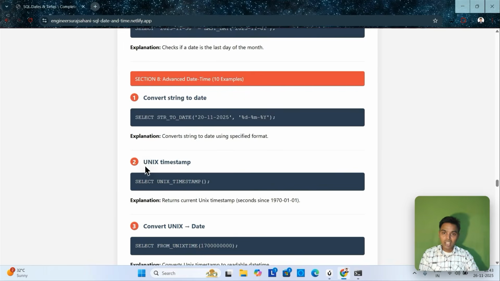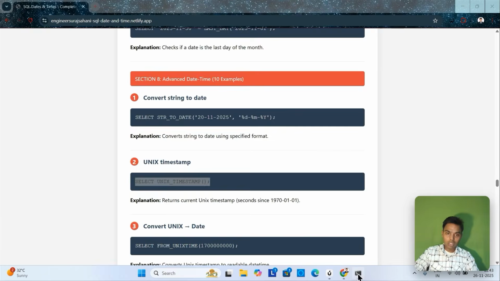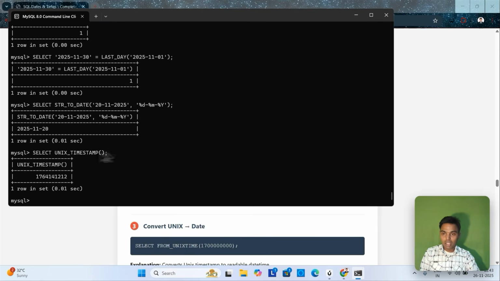And here we also want to convert Unix timestamp. So it will return the current Unix timestamp, the seconds since the epoch. From this, how many seconds are done? So it will return that part. So write this query here and see. Okay, this many seconds are already done till now.